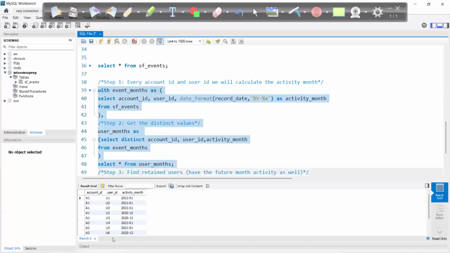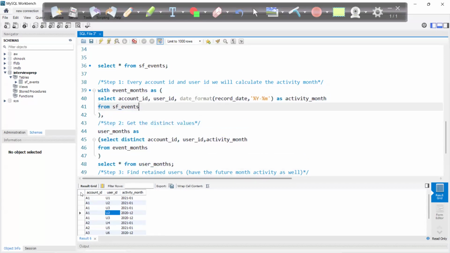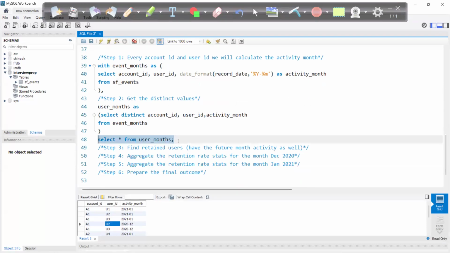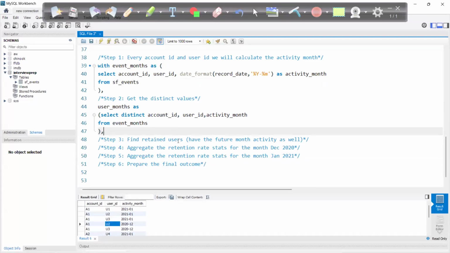So if I say select star from user_months, that is going to give me the entire distinct records. Here you can see that A1, U1 is one record, A1, U2 is the second record, A1, U3 the third record, A1, U2 again for the next month is also there, right? So we are getting the unique records based on the account, the user, and the month, all 3 columns. So till this point, we have got the individual account, user ID, and month and year.